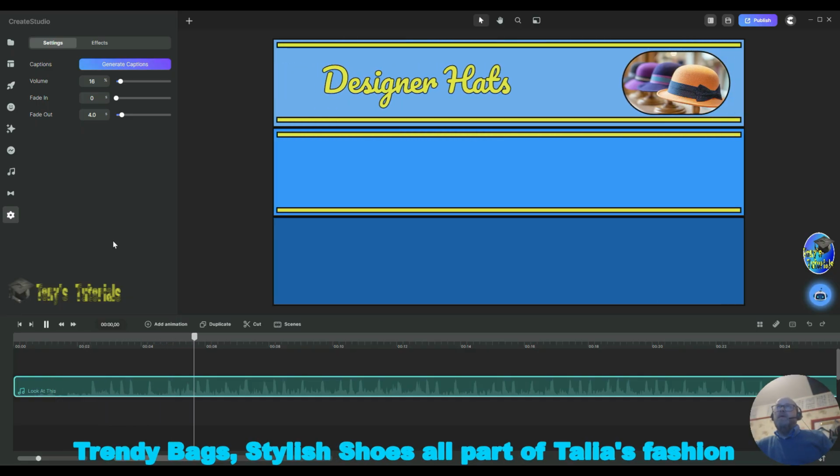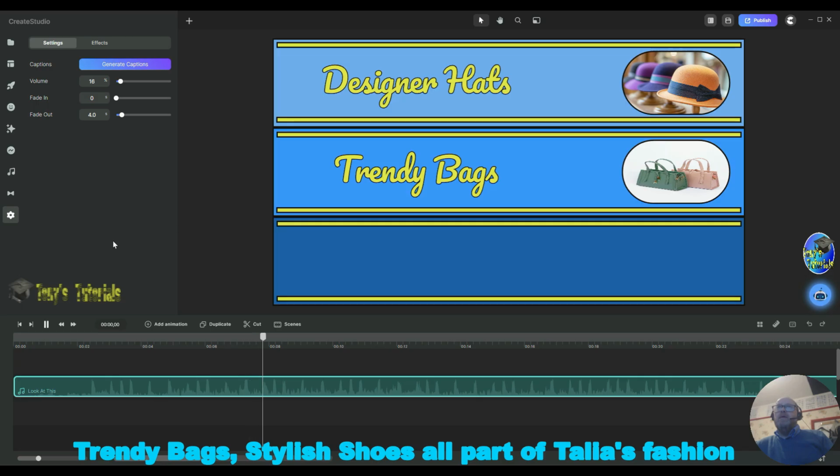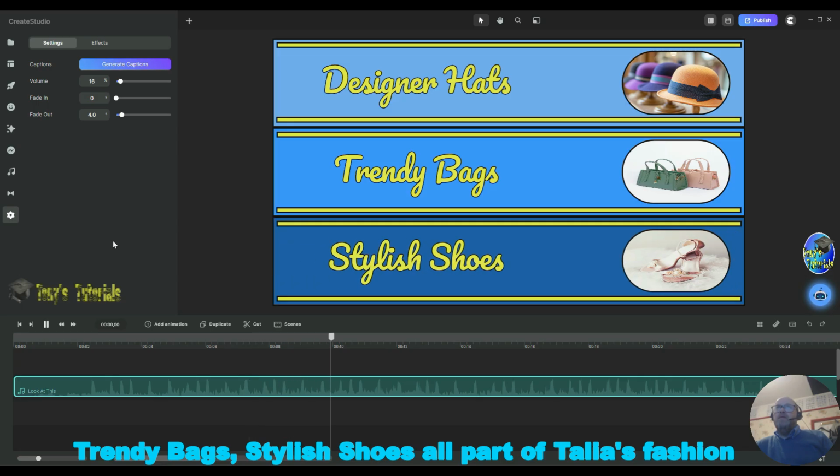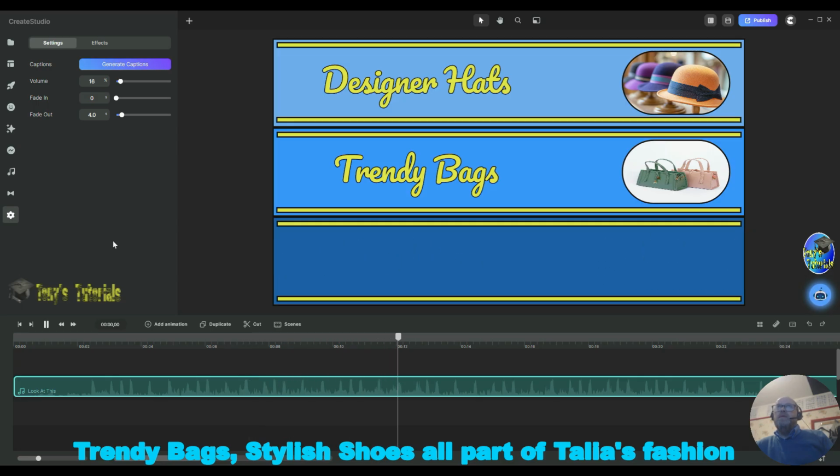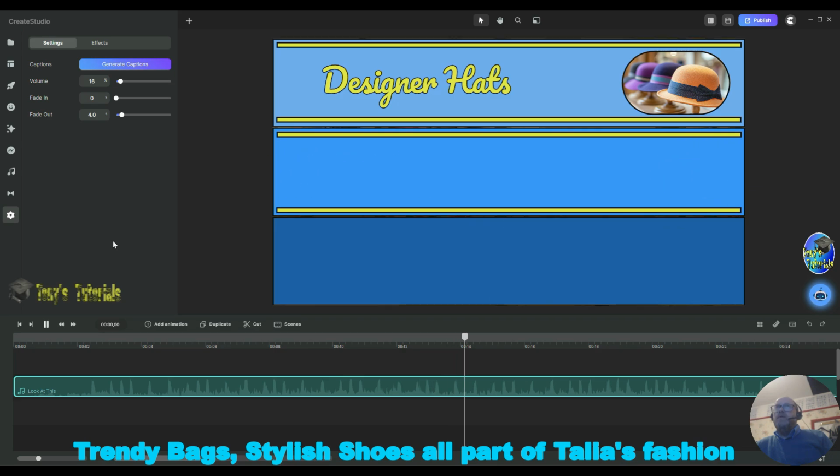Designer hats, trendy bags, stylish shoes. All part of Talia's fashion.